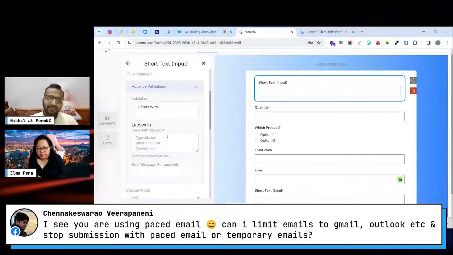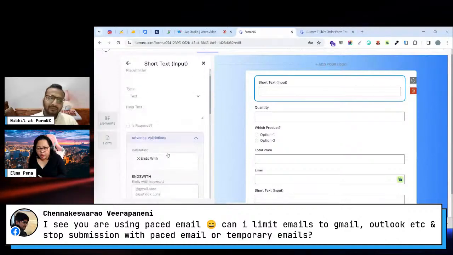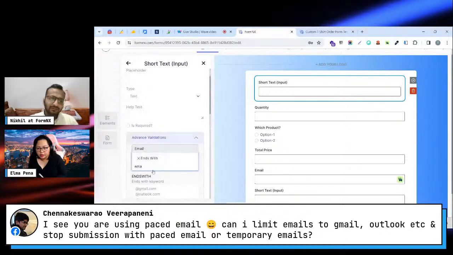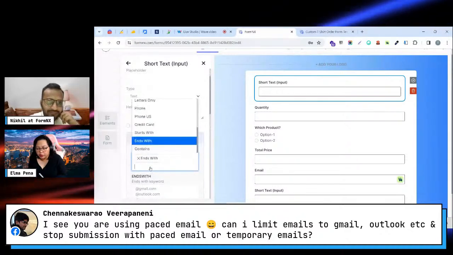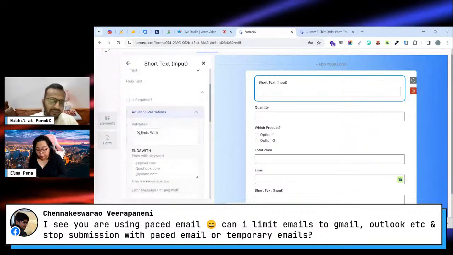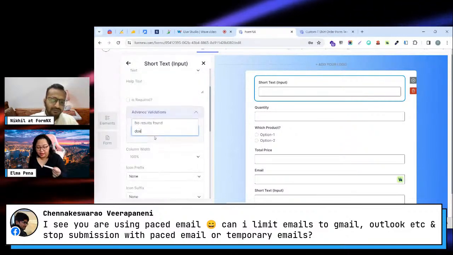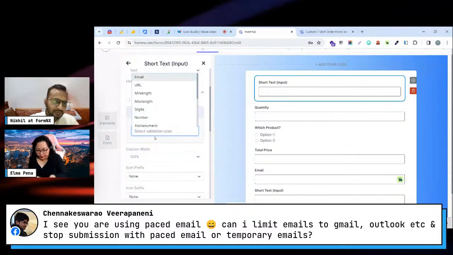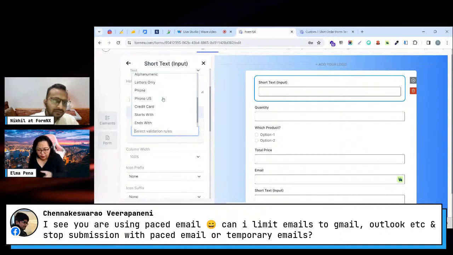Okay, but say if I want everything else, but I don't want something that says weekly somewhere in the email. For example, a typical format of a paste email is say Elma at weekly.paste.email. So I just don't want anything that says weekly.